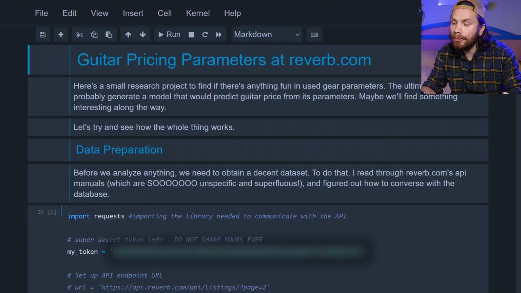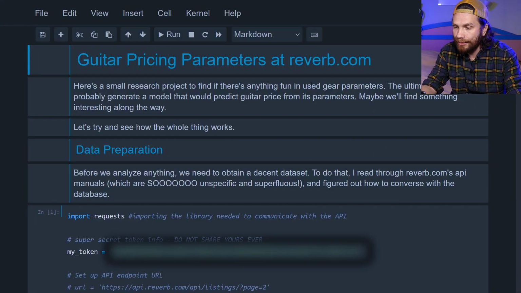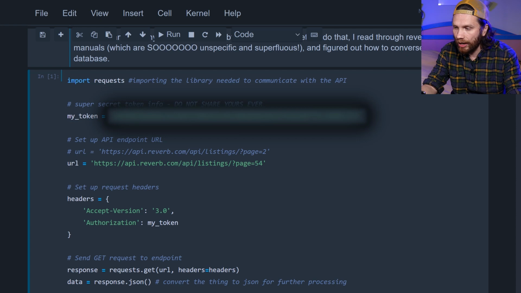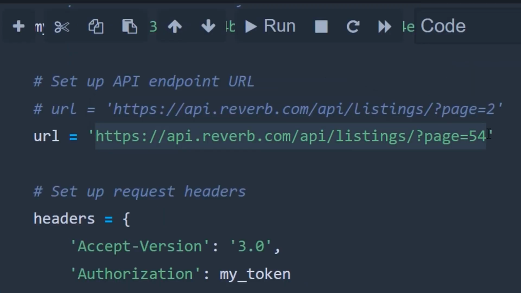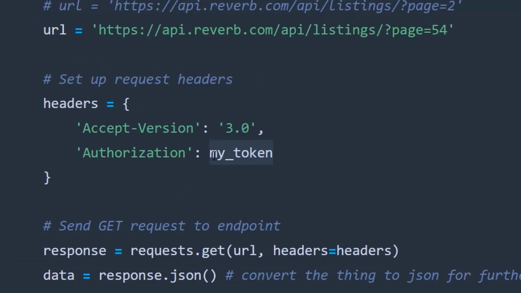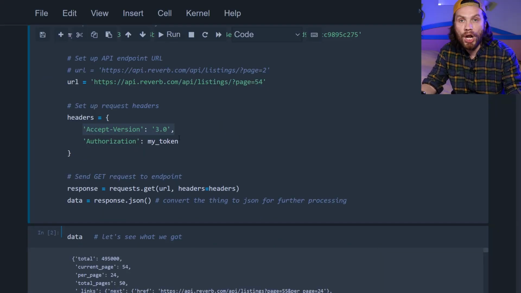But before we get to the analysis, we need to collect the data. I got myself familiar with Reverb.com's API. I saved my token to a variable, and there's a URL we're going to be requesting to. It says page 54, which is a random page. It has no meaning. We feed the token. The manual also said to include the version. No idea what this does.